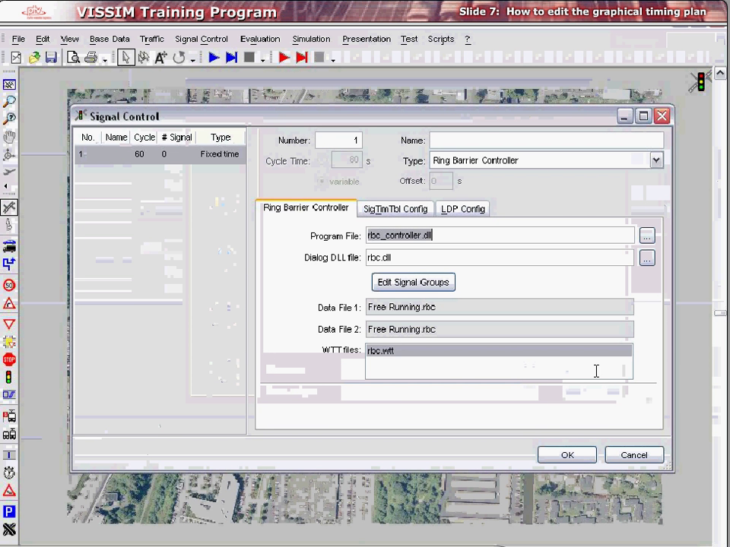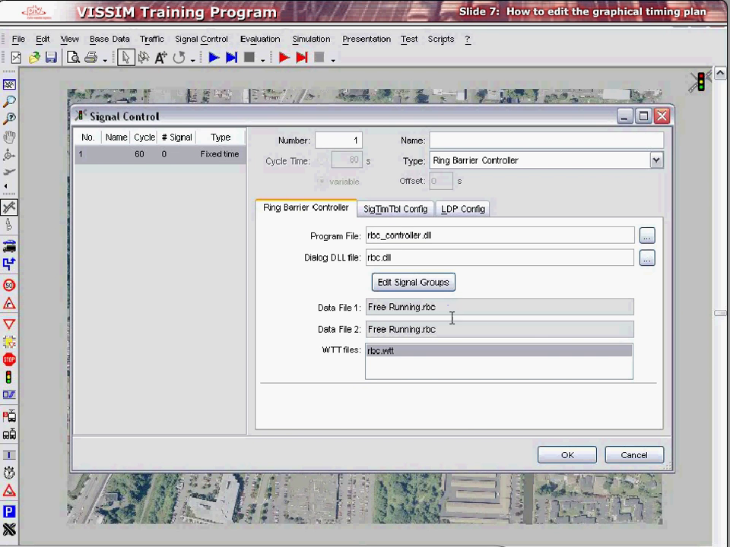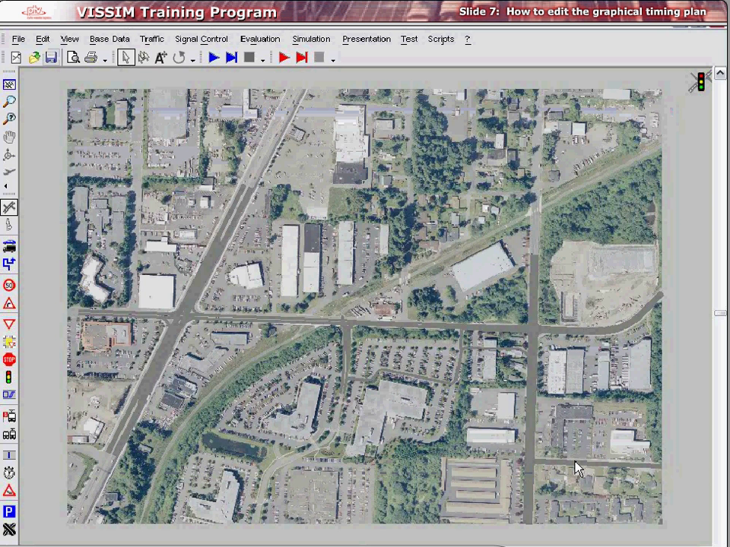This brings us back to the original dialog box where we created the new signal controller. You will see that the file name is visible in the Data File field. This confirms that the controller and the file have been associated with each other. Press OK in the dialog box to confirm the changes.